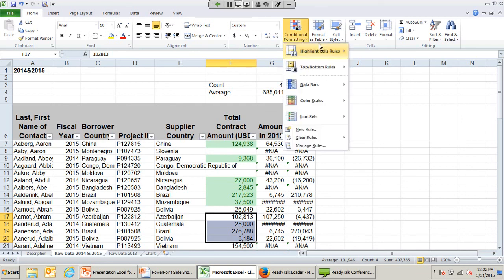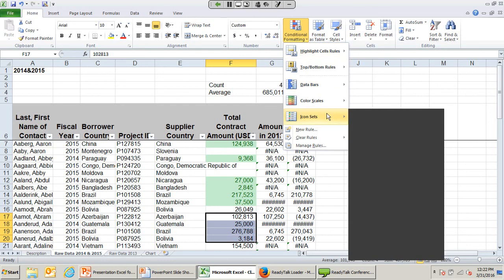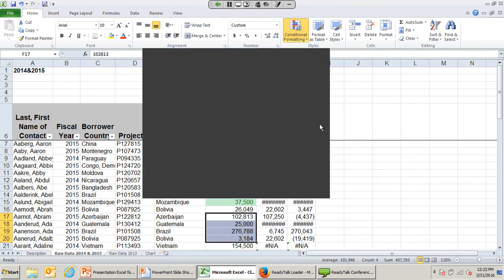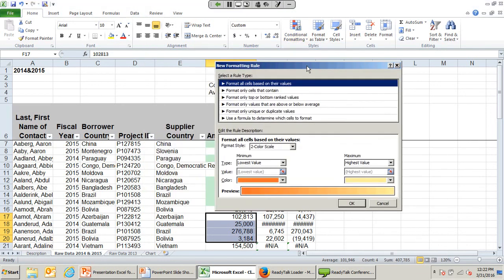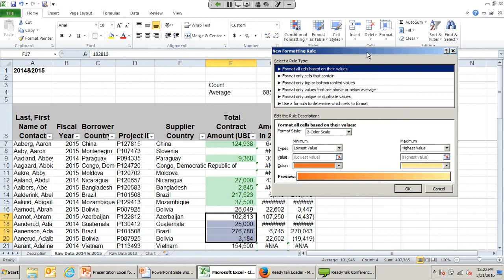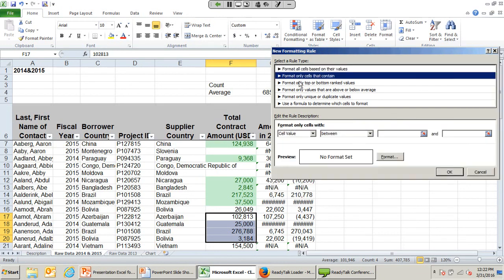You can also go to New Rule, and then you can really go and assign scales. You can do only if it contains. So right here, if the cell value is between two numbers, you can get more creative. And that's something probably to also Google, conditional formatting, and to go through that a little bit more. But it's definitely possible.